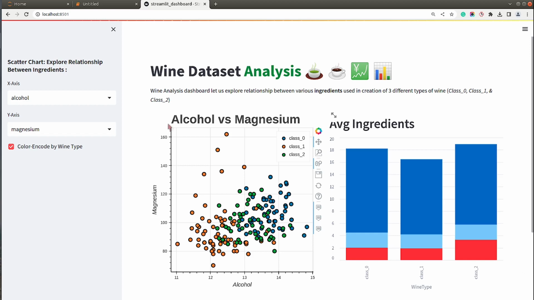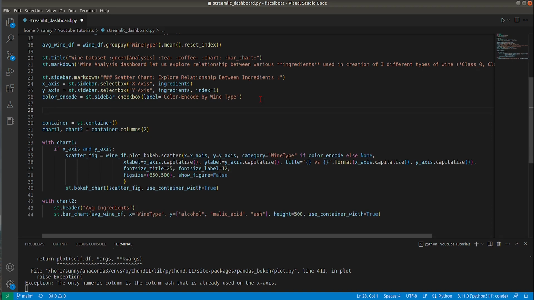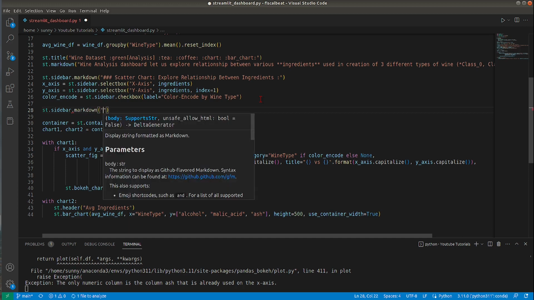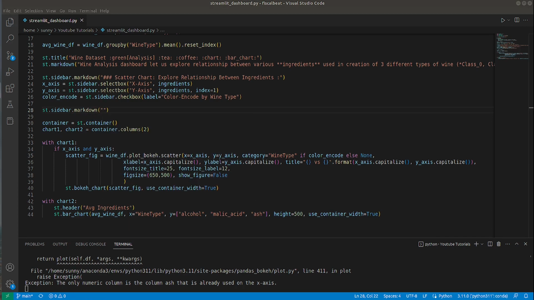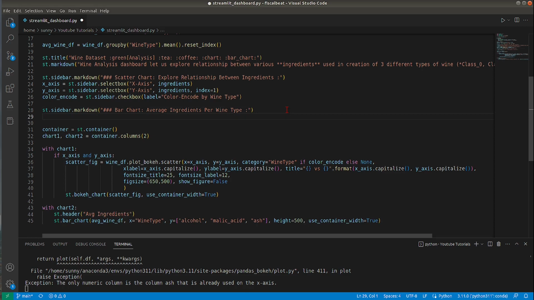Let's include a multi-select for our bar chart, the stacked bar chart over here. By default, we are displaying only 3 ingredients over here, but we have like 10-12 ingredients. And what if we want to select some ingredients? We can do that using multi-selects. So let's go ahead and add a multi-select. First of all, in the sidebar, I will add a simple title for our bar chart. I will say bar chart average ingredients per wine type, and then over here I will say bar multi select.